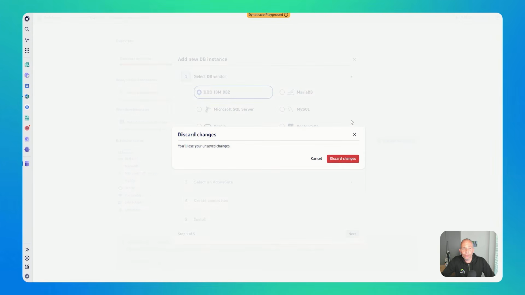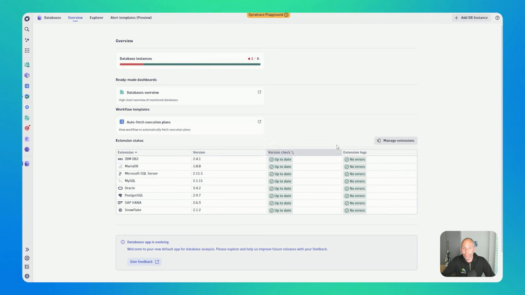Now let me close out of here, discard the changes, because on the Playground tenant where I am, I already have things pre-configured. Now what you've also probably noticed is that this app looks very familiar. Like many Dynatrace apps, it greets me with an overview of how many database instances are currently running. It seems one is unhealthy. I also get a link to ready-made dashboards. There's also a workflow template that comes with the app that automatically pulls in execution plans from some of the database instances and types we support to also give you execution plan insights for you to optimize your queries.